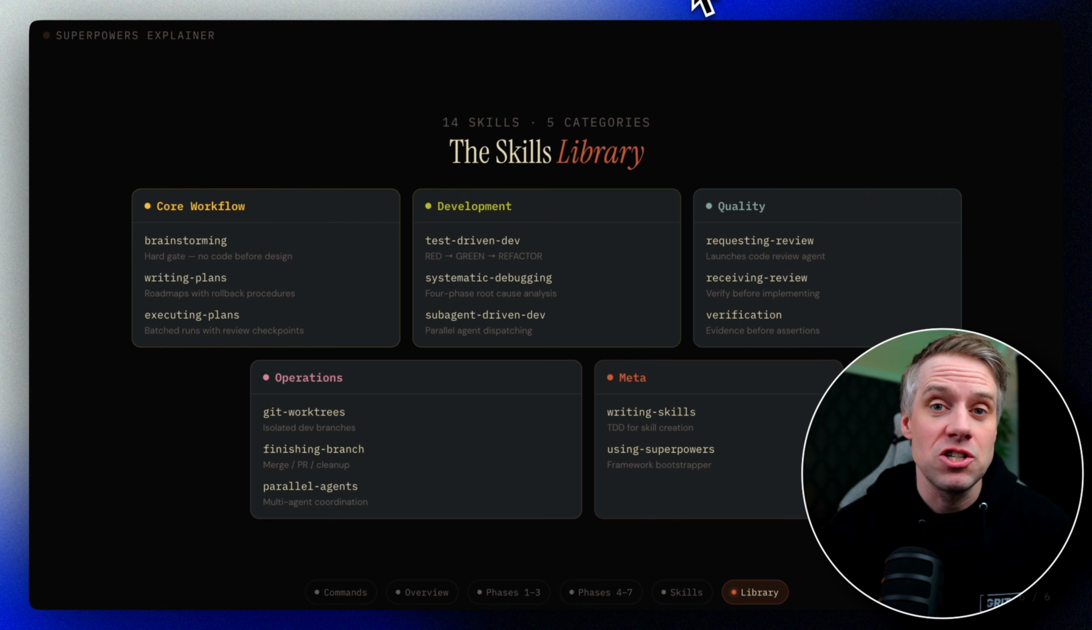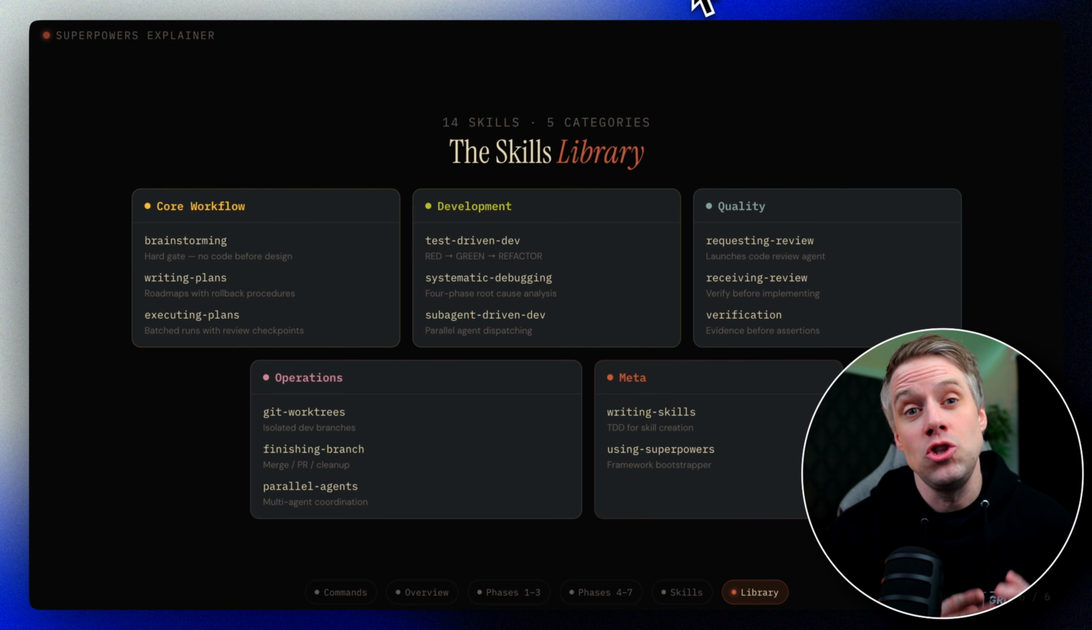Then we have the sub-agent-driven development skill, which allows us to run parallel agents, dispatching with spec review. In the quality assurance category, we have a requesting code review skill, which launches the code review sub-agent. Then we also have a receiving code review skill, and this is where it defines how to handle feedback. And this one's really interesting because it tells Claude not to blindly agree with review feedback.